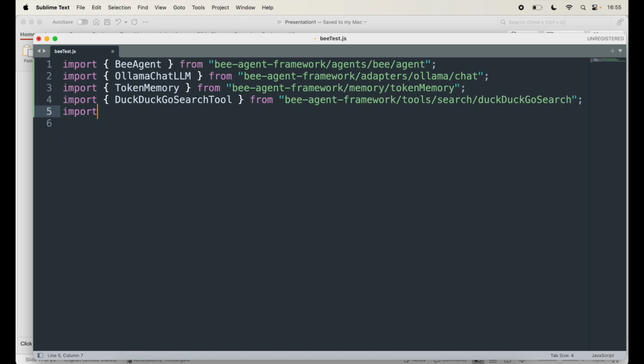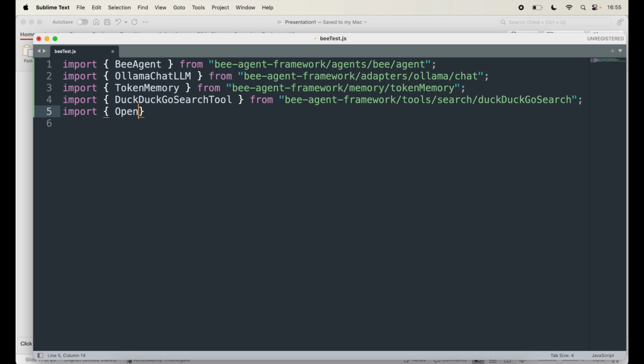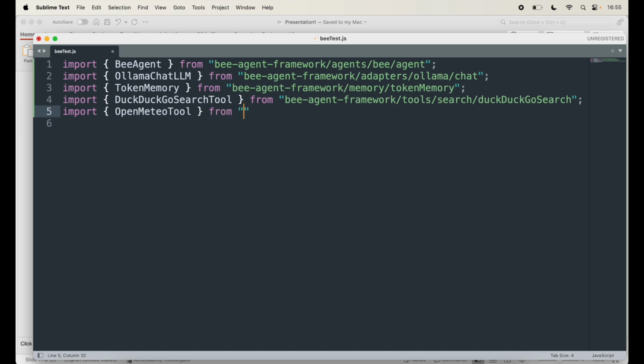And then the last one, I said, the Open Meteo tool. Okay, so we'll do OpenMeteo for weather. This is what is used, Meteo tool from, and luckily these are available in our Bee framework, so we don't have to actually write any of these tools. And this is under weather, and inside weather it's Open Meteo. So that will take care of all our imports.